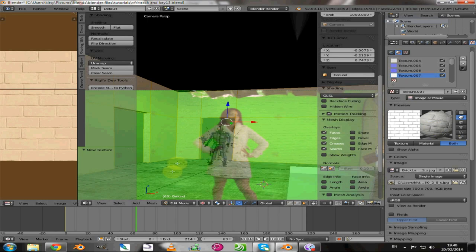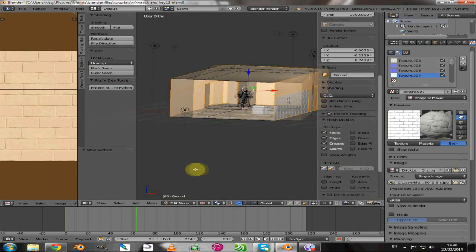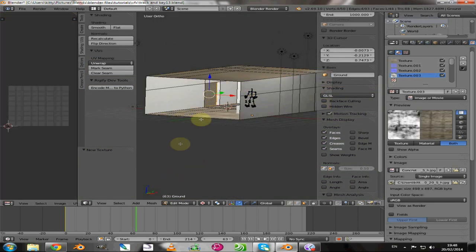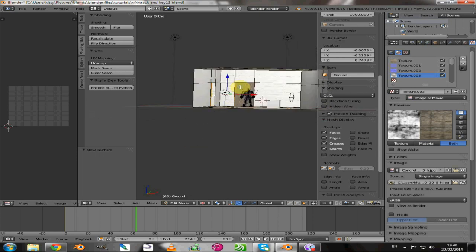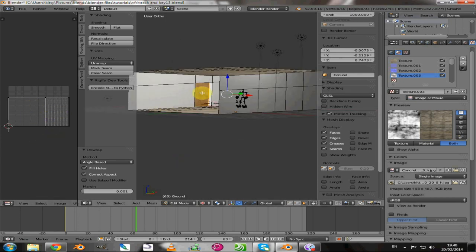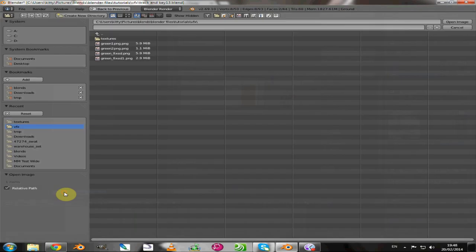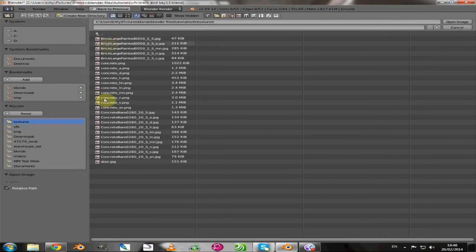Okay, so now the last thing we need to do is the doors, and they're just a simple image. So select one, select the other, press U, unwrap. We have two doors, one is wider than the other. This one I've deliberately made wider so that we can have slightly more of our background. Image, open image, textures, DAW.jpg.